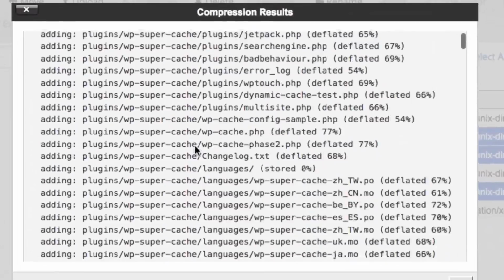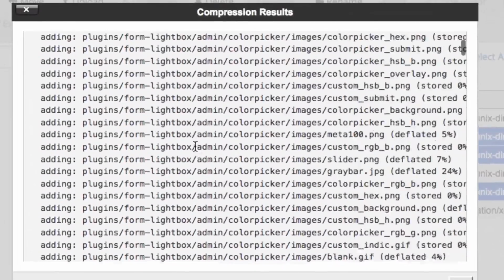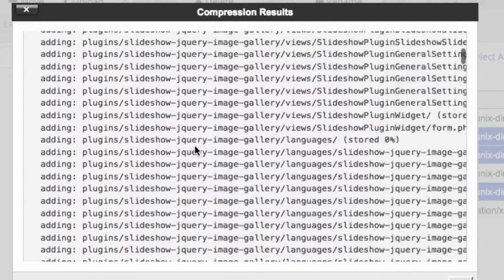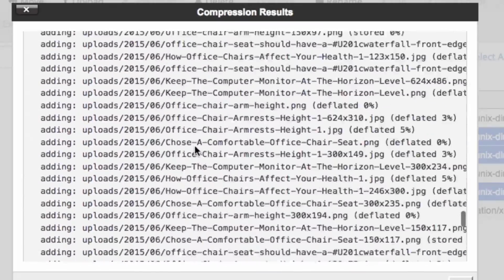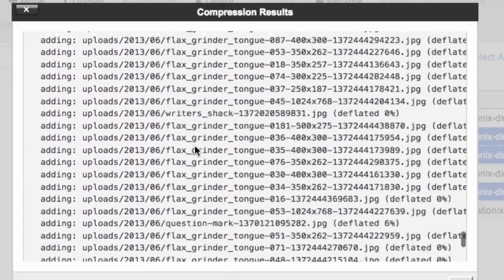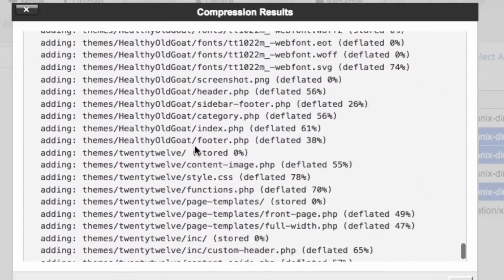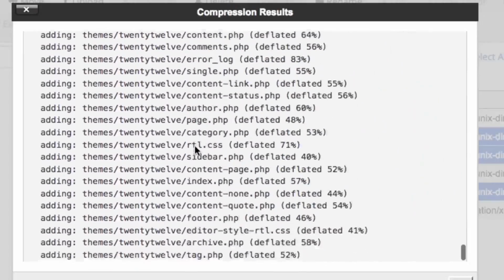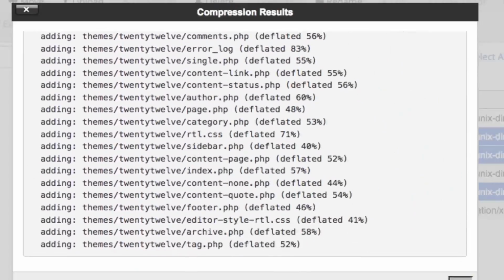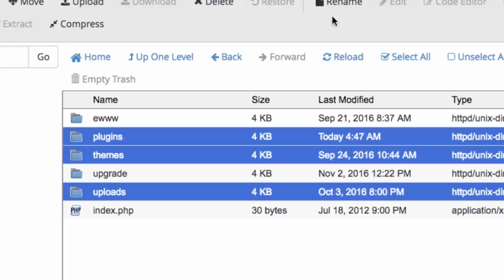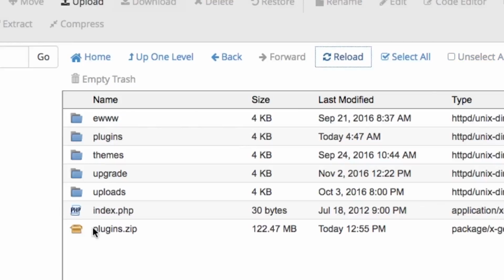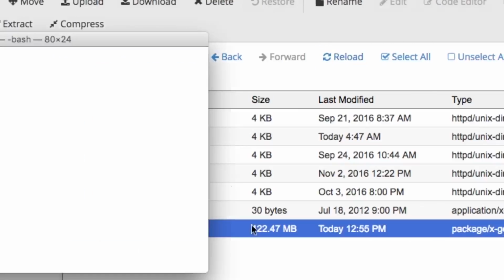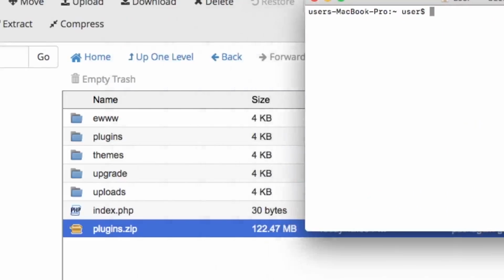Now you notice that I was able to zip the plugins. And if you scroll down here, I should get the themes. There's uploads, all the upload folders, and then there's the themes. So I got all of my files zipped up. Okay, so I go close, and if I reload the page, I should be able to see the zip file down here, and I do, plugins.